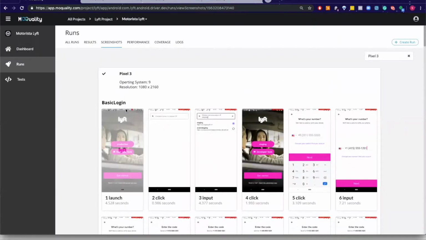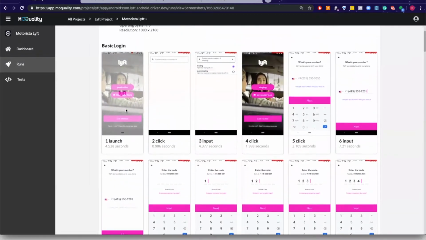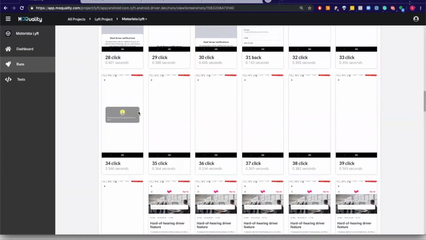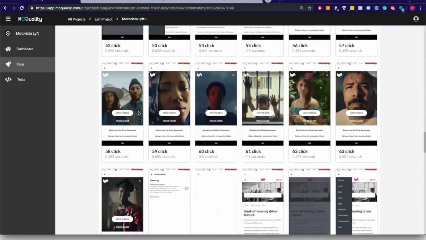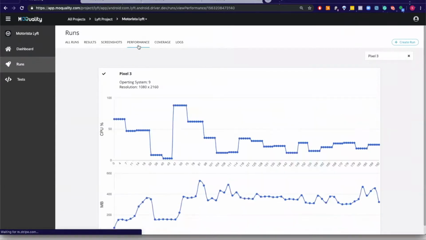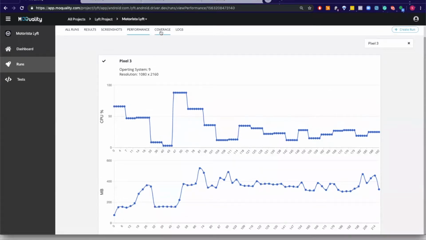If you go into the screenshots tab, you basically get the screenshots of the entire run, and you can see that the basic login run was first done, and then the Robo testing started, exploring the app on its own, and it just went through all of these different scenarios. But while doing this, and like Shavik was saying, we also do some documentation. So one type of documentation is having all the performance logs there, and then also doing coverage.